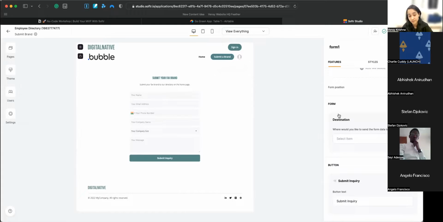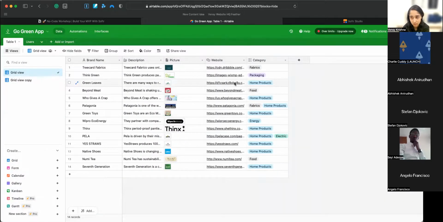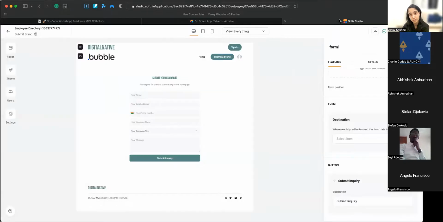Form destination. Now, this is the most important part. When I submit the data from this form, it should be sent to my database here. Whenever someone signs up for Facebook, that data gets sent to their database. Similarly, I want this data to be sent here. That's what I need to set up. Where's the destination? The destination is going to be an Airtable base.